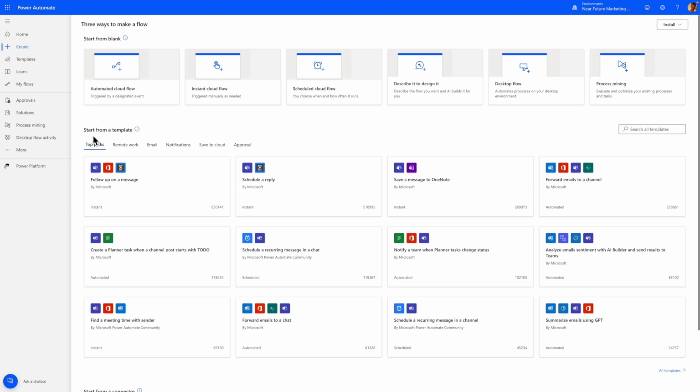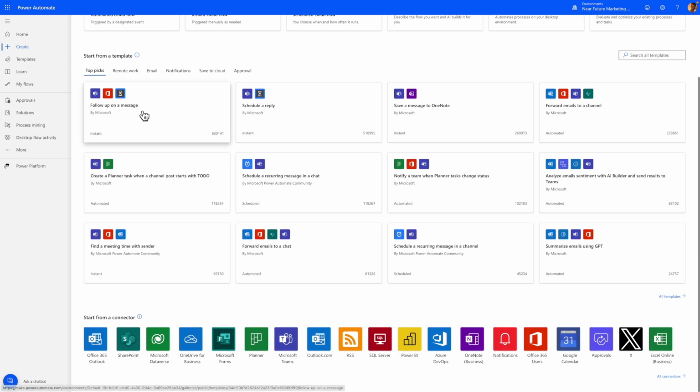The next way to make a flow is starting from a template. So we've already talked about our templates, but again, it's a great way to get started. I would highly recommend starting with a template first because it gives you an idea of how these things work and exactly how you can do it on your own.